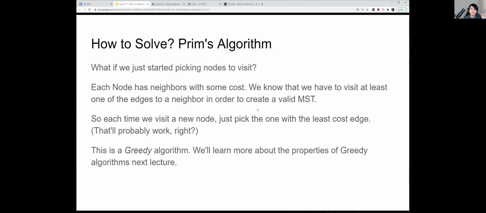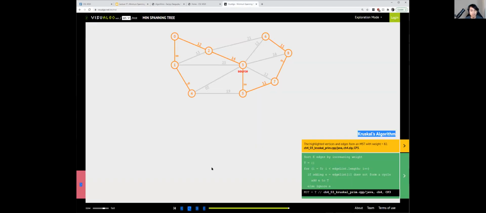Someone in chat earlier said that we probably want to sort the edges by their weights. And that's exactly right. We're going to do something very similar here. We're going to use a priority queue. And so let's just go ahead and dive right into the demo. All right. So we have a tree here. Let me go ahead and reset here.